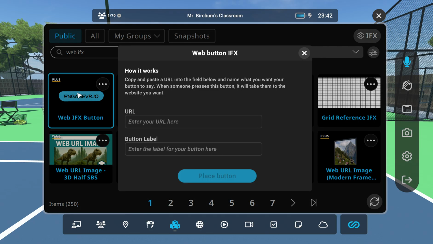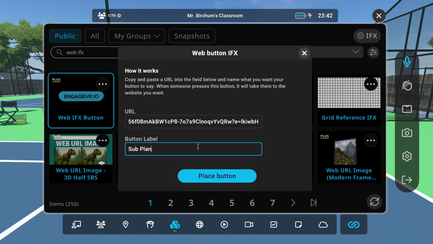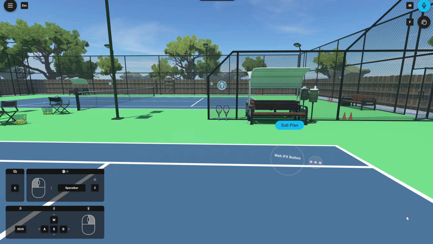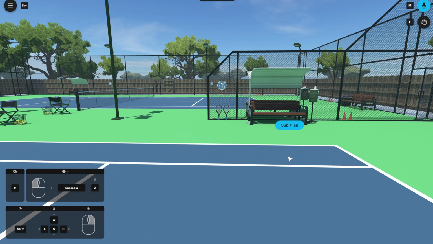Click on it, and a pop-up menu is going to appear asking what you want to put in here. If you're on the computer, I already have my URL copied, and I put sub plans. And here I click place button. I got my button.